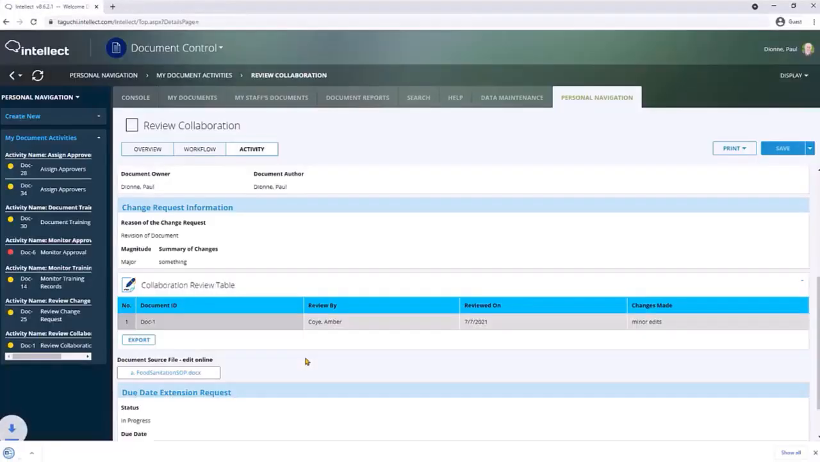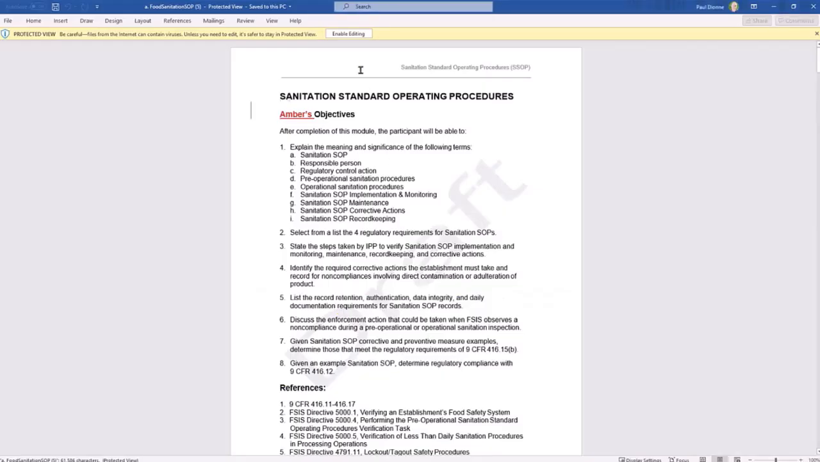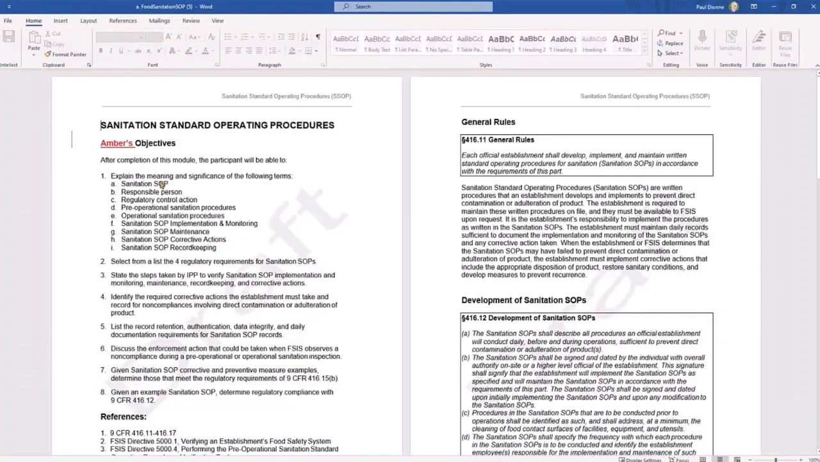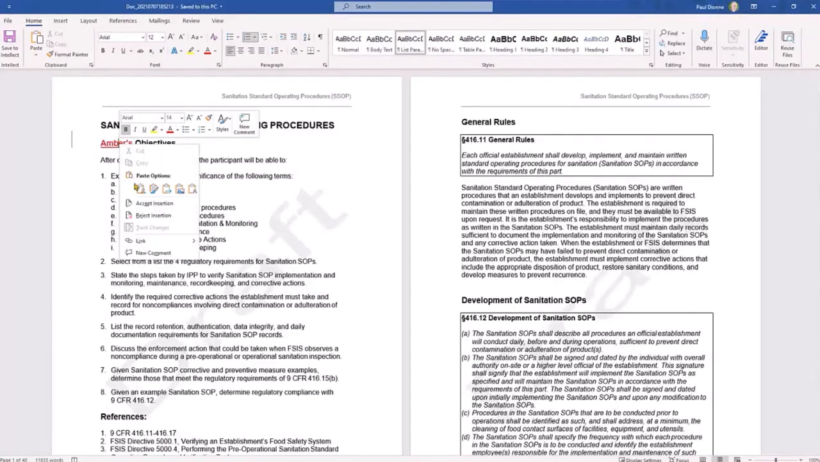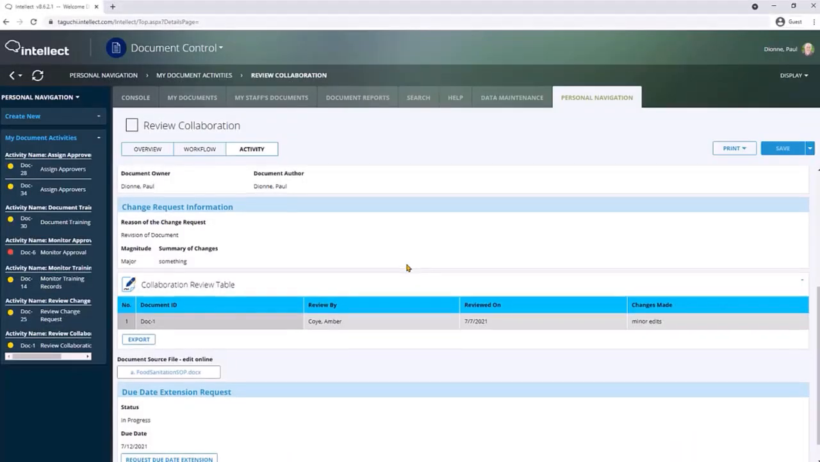The author is following a similar process. They open up the document, and they can see what changes have been made, and just using Word's redlining function, they can hover over and see the name and the date and the time of that change, and use Word's redlining function to accept or reject these changes. Same thing, when they close out, it's saving it back to Intellect.